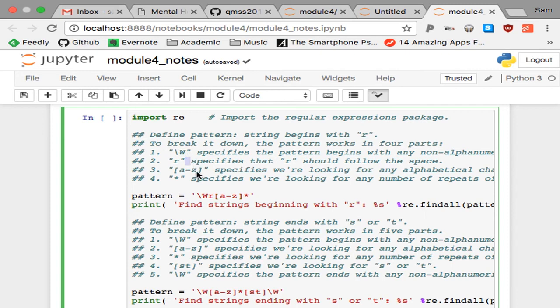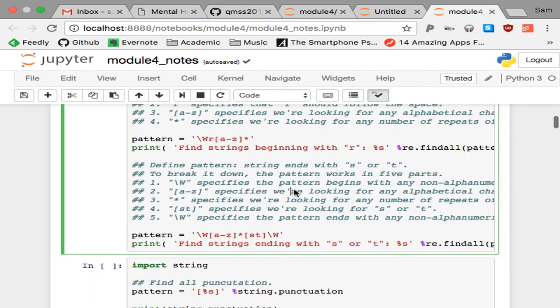We're then looking for anything that follows, like the first character should be an R that begins the word. Then we're looking basically for any combination of alphabetical characters. That's what these brackets mean right here. So basically anything in the alphabet between A and Z is what we're going to be searching for. And the asterisk means any number of repeated alphabetic characters. So we're going to put that all together.